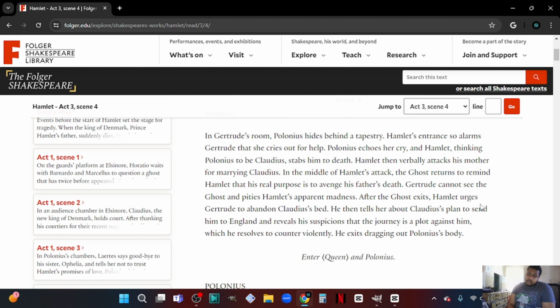After the ghost exits, Hamlet urges Gertrude to abandon Claudius's bed. He then tells her about Claudius's plan to send him to England and reveals his suspicions that the journey is a plot against him, which he resolves to counter violently. He exits, dragging out Polonius's body.